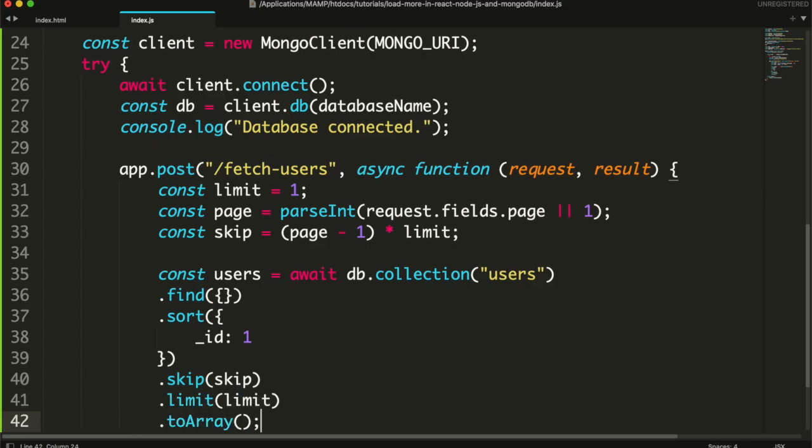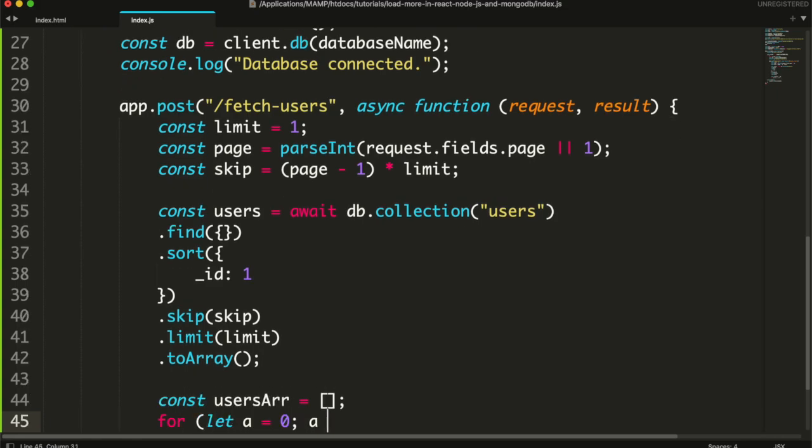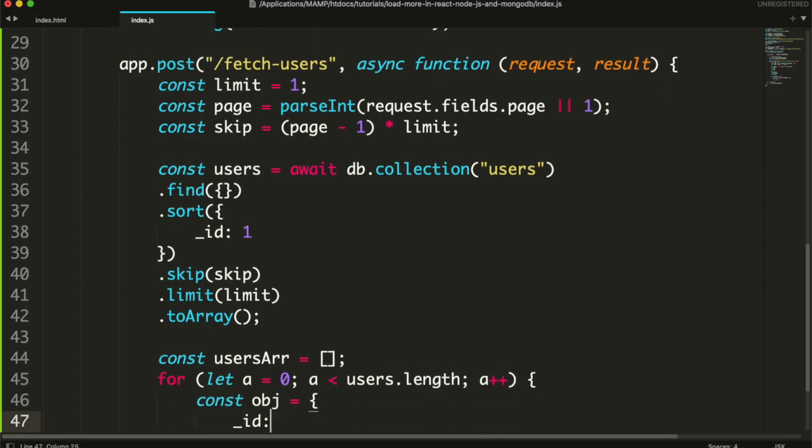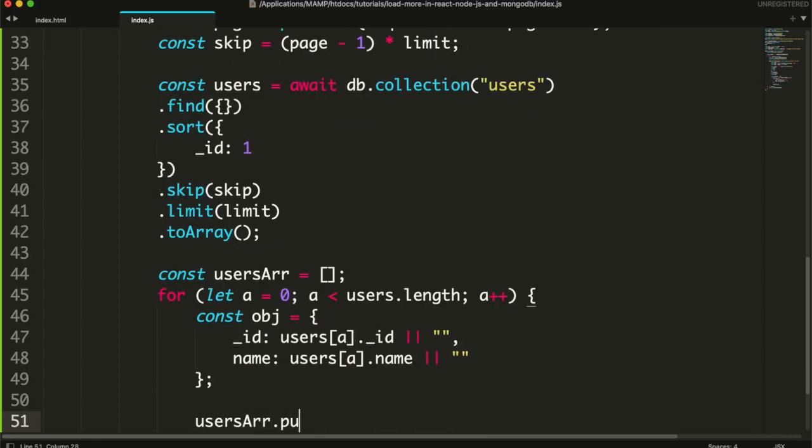It will return all the fields of all the documents, but it is a good practice to return only required fields from the API. So we will create our custom array, create a temporary object, and define the fields that we want to return, and push that in custom array.